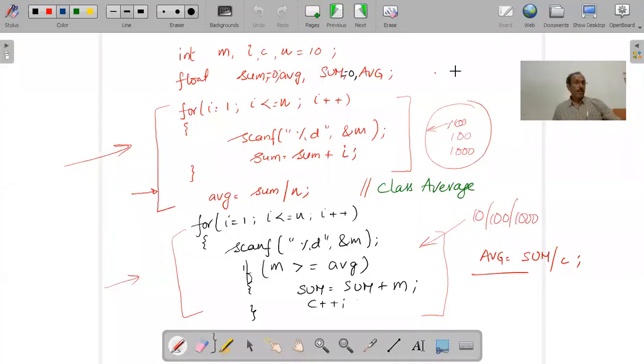Yes. So to overcome the problems of using a huge number of variables, or if I want to use the same data again and again, accessing the values of the variables is difficult. To overcome that problem, developers have come up with a concept called arrays.